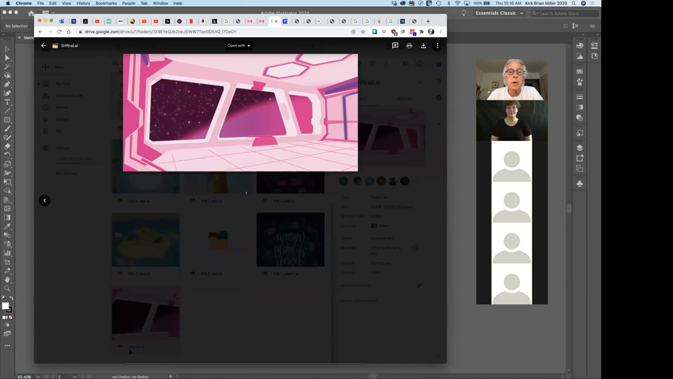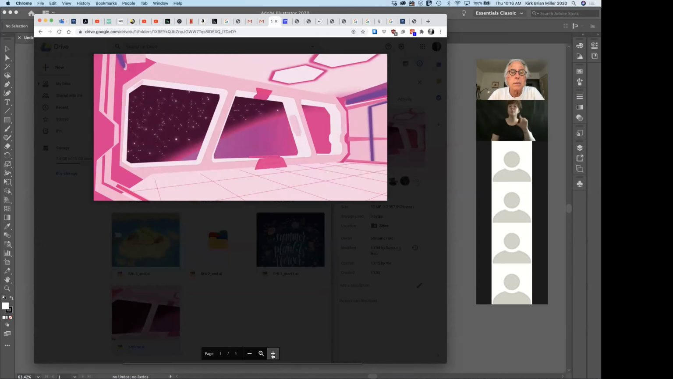Okay, that's a nice architectural piece. So about the tools that you used for this. Did you use the perspective tool?